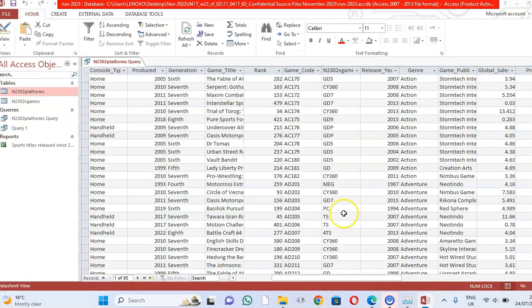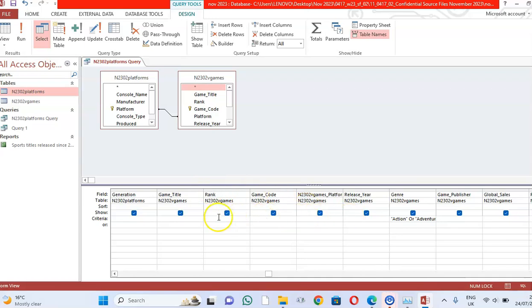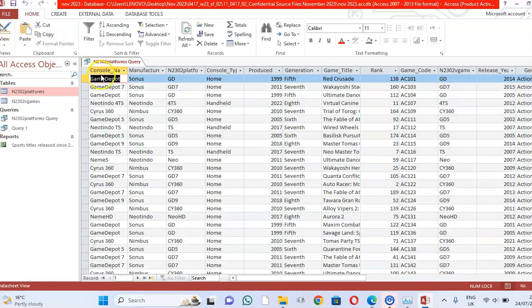So rank, go to design view. On our rank, the criteria is simply the less than sign, then 200. One mistake that is common is to start with the equal sign. You're not supposed to start with the equal sign. The less than sign, then 200. If they say greater than, you use the greater than sign, then 200. Then you should be ready. So from 95 we go down, so that's fine.